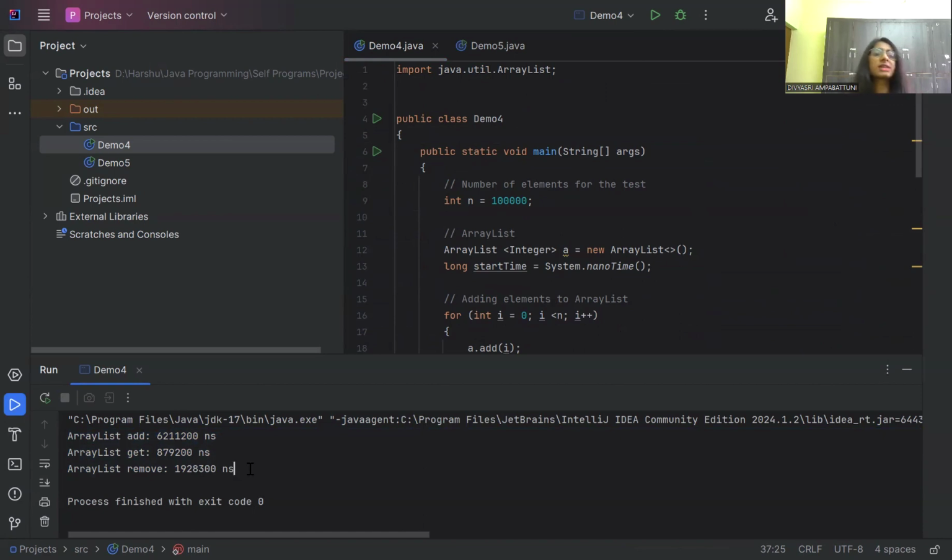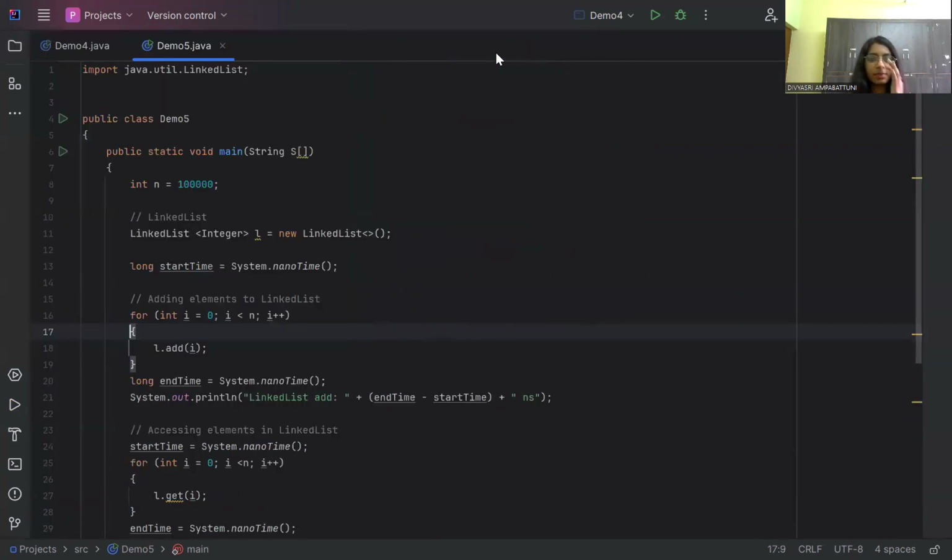I can see that ArrayList is pretty good at accessing the elements at certain indexes. So, not wasting more time, let's go into the second code, that is LinkedList.